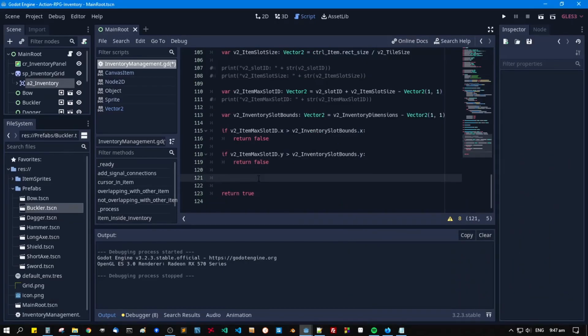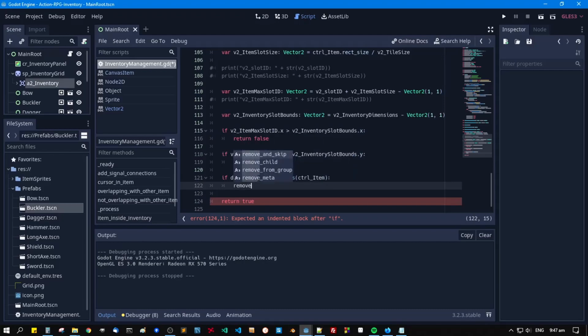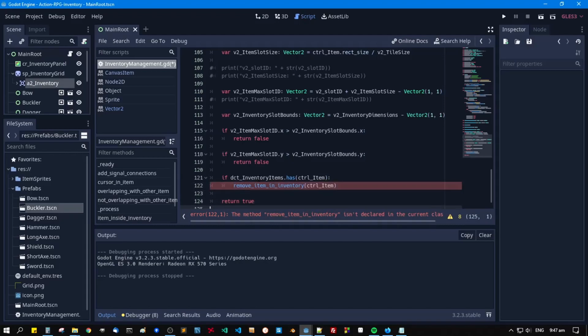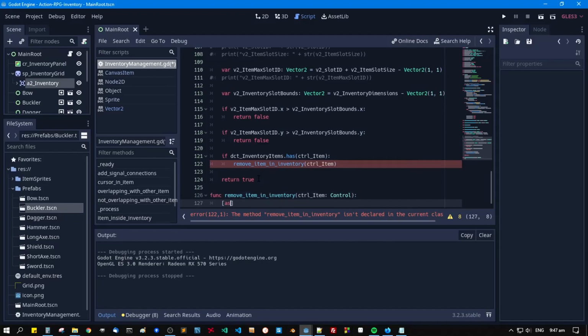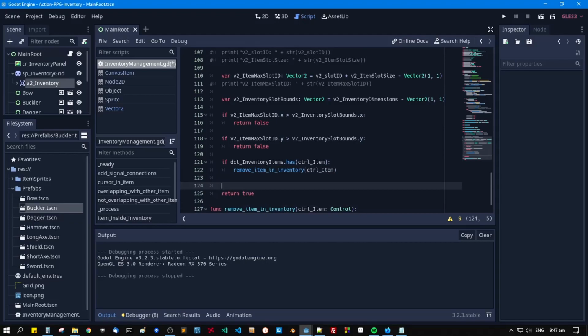Let's add a condition in our add item to inventory function. If dct_inventory_items already has the item, then let's remove that item. For the parameter, let's put the control item. Let's create that function. Then back to our add item to inventory function.